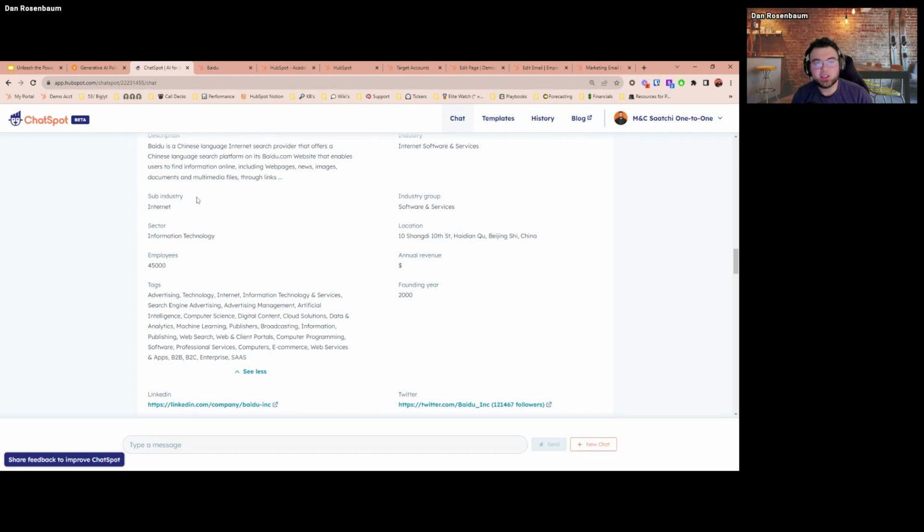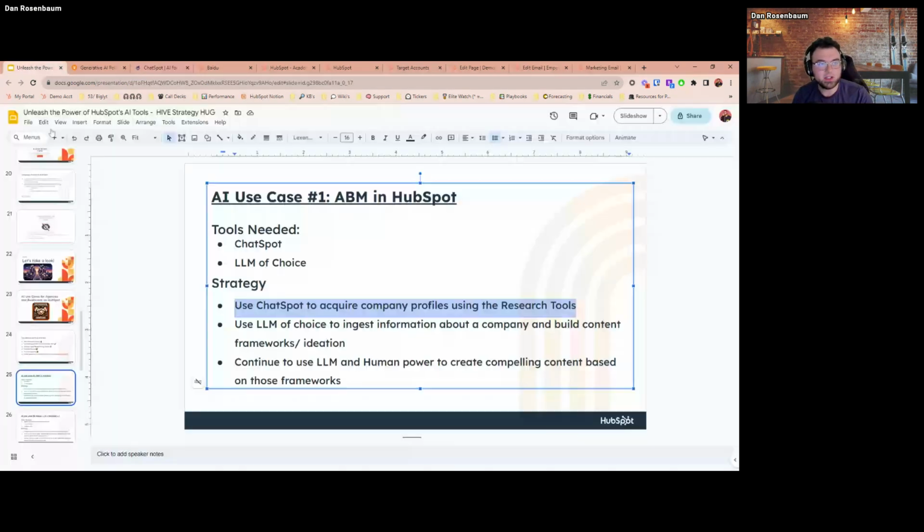So through a combination of ChatSpot to gather the information, an LLM of your choice, like ChatGPT, in concert with something like Campaign Assistant, maybe, to ingest all that information that you've gathered, you can build really targeted and extremely valuable content for those lighthouse accounts, which is great. And then you can just continue to use the language model and human power at your disposal to continue to iterate and create more and more compelling stuff. Stuff is good.